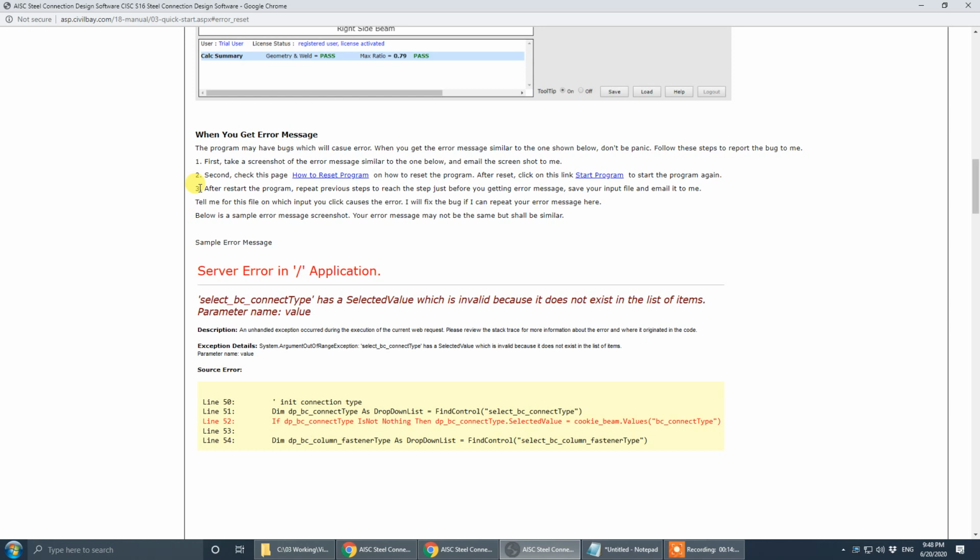What I basically want you to do is save your input file and take a screenshot, and send your input file and the screenshot to me. I will fix the bug for you. This step just resets the program, so you can start from a factory reset, whatever you call it, and clear out a buggy input, and then you can run the program again.